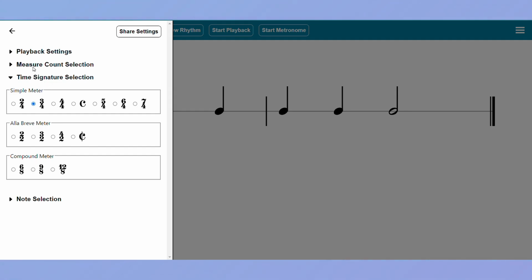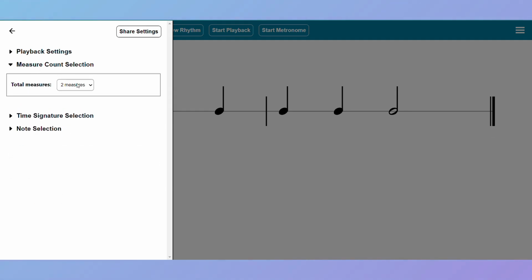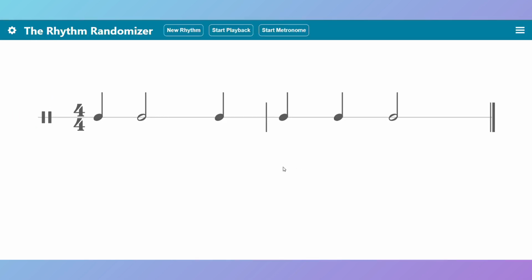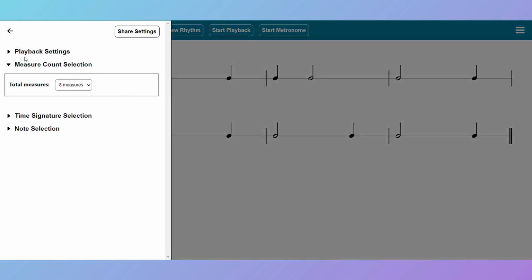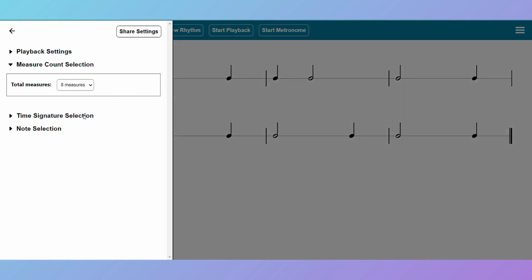Next is measure count. This simply will be how many measures the website will generate for you. I'd probably do 2 or 4. 1 is too few to work with, and 8 might be too many. But nonetheless, as you can see, it will generate 8 measures using the time signatures and rhythms that you've chosen. Again, I'd recommend 2 or 4 to start with, but you're welcome to do whatever suits your needs.